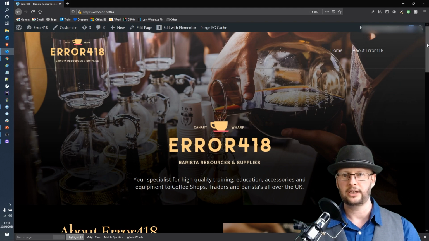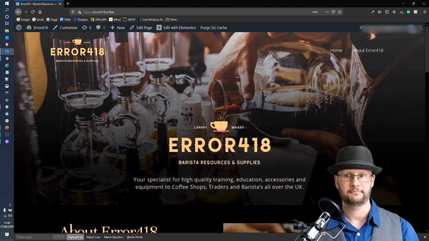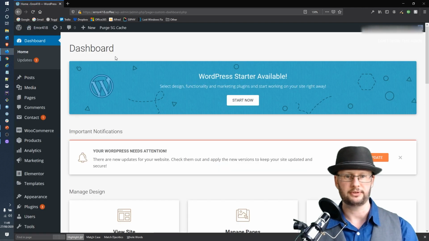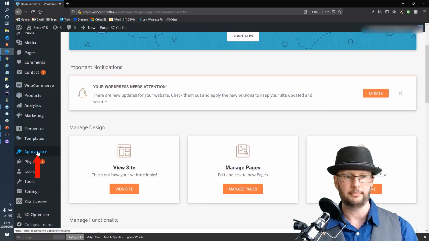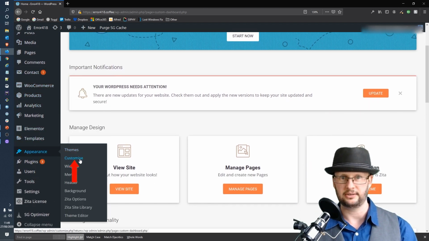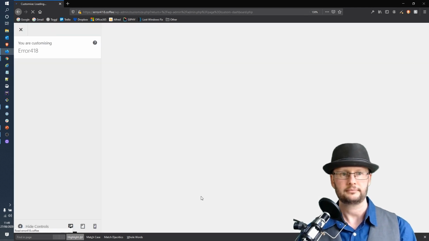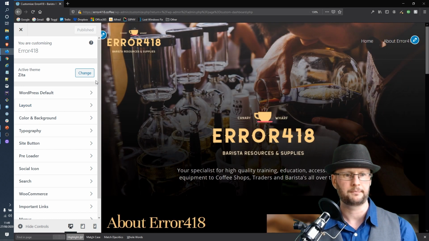Okay, next up, we're going to take care of that footer. So back into the dashboard. So mouse over the name of the site and then click dashboard. That'll drop us back into the dashboard there. And now we want to head over to appearance and customize. That can take just a few moments to load.